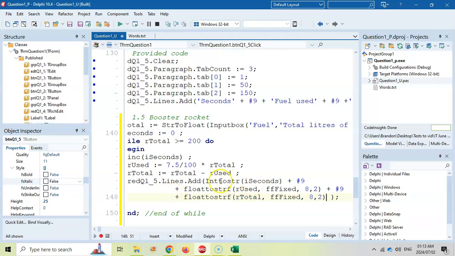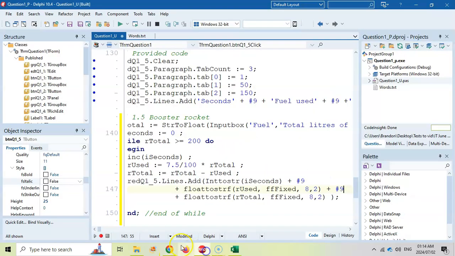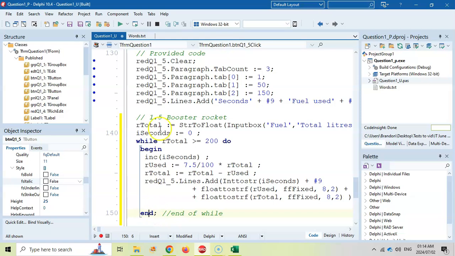Take the seconds, convert from an int to a string, take the used from a float to a string, and R total from a float to a string, and then display those with #9s between them. And I think that is all. Display it and then end the loop, which we've already done. If you look over here, that's where I end my loop. So technically, that is line 1 and 2, line 3, line 4, line 5, 6, 7, 8, 9. And those are the 9 lines.